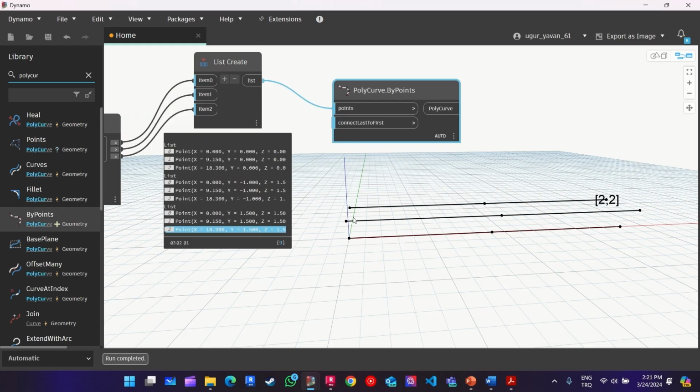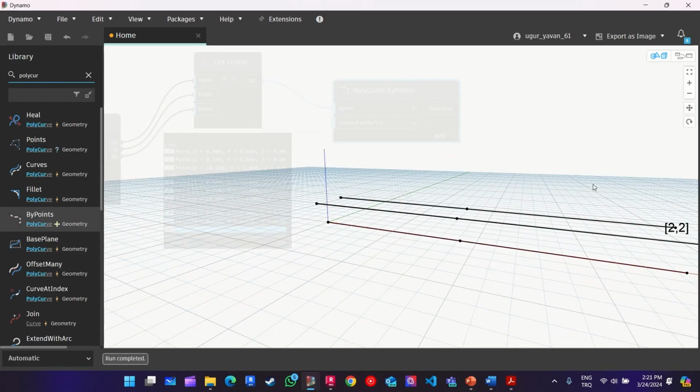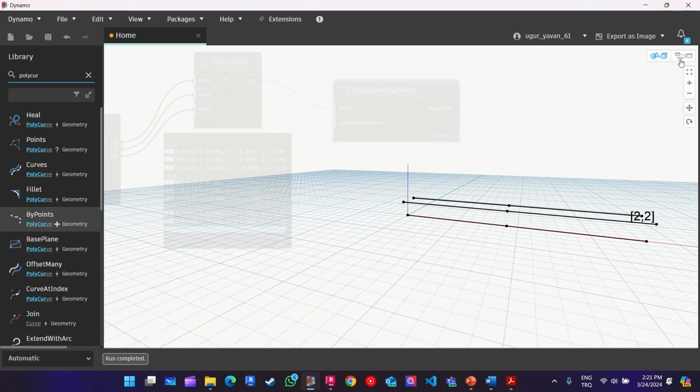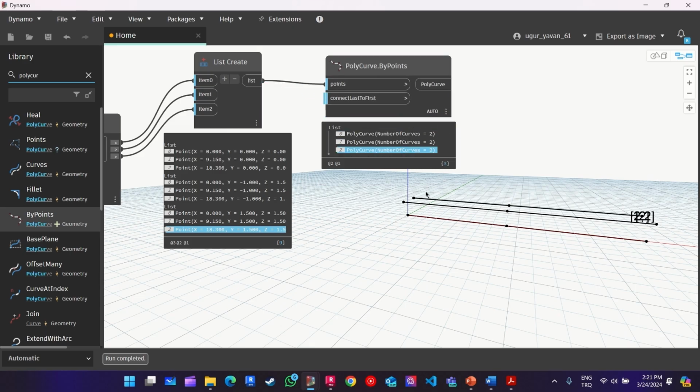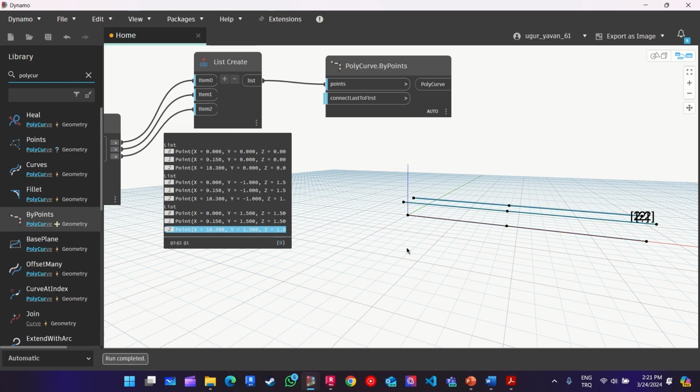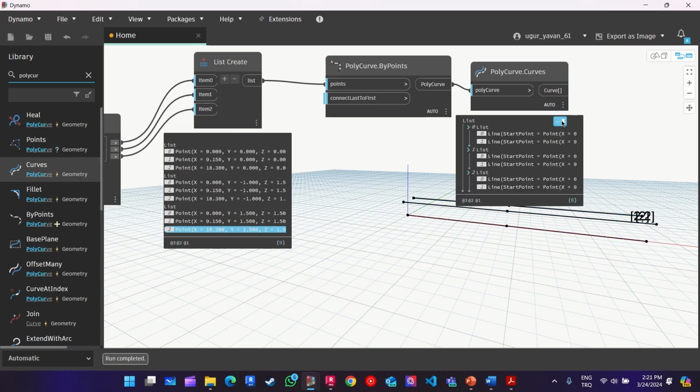And I will connect them with a polycurve by points. Since I have points here, I will get my beams. Simple, right? Okay, but there is just one line, and I don't want that. I want separate planes in my truss. So I need to separate them.